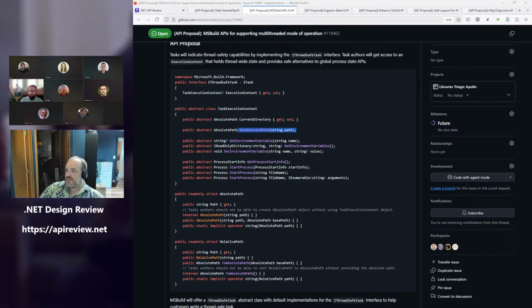Do we want to talk about potentially overreaching names of absolute path and relative path, or do we think that Microsoft Build Framework is a niche enough project space that it isn't an overreach? You have thoughts, Steve? Can I repeat the question one more time?